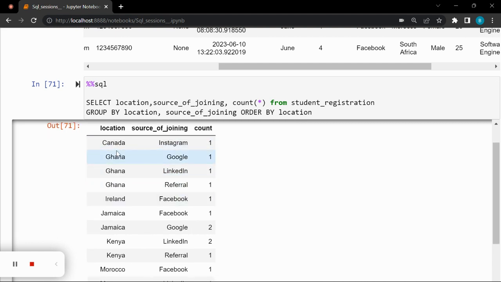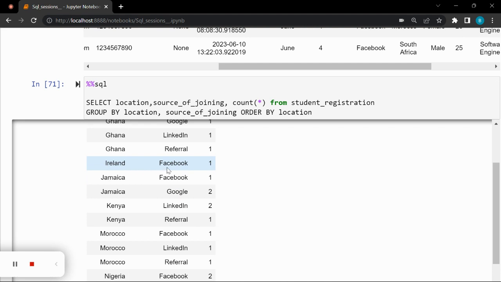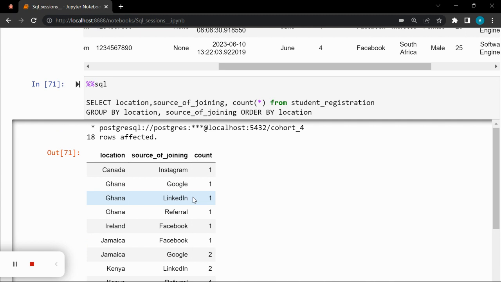That means we had only one person from Canada, and that one person joined through Instagram. And we have three people from Ghana, and each of the three came separately from Google, LinkedIn, and referral. Then we have Ireland, which had only one person. Jamaica had three people, and one was from Facebook. So you could see how the group by clause is now bringing in so much intelligence in producing the summary of the information we need.